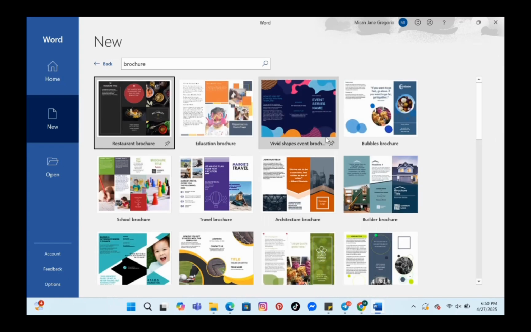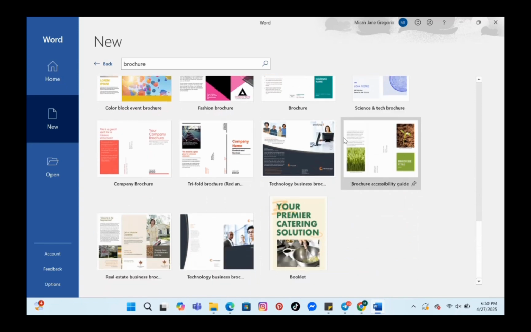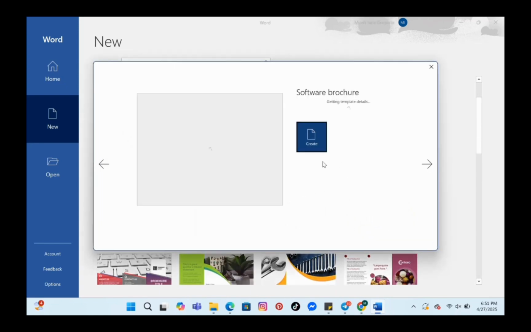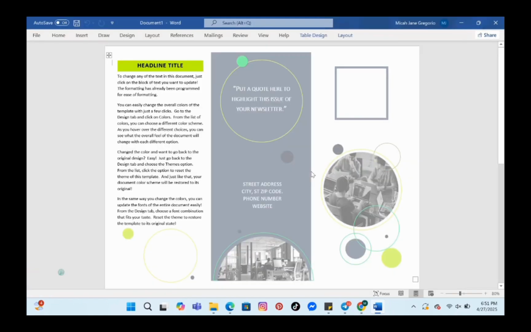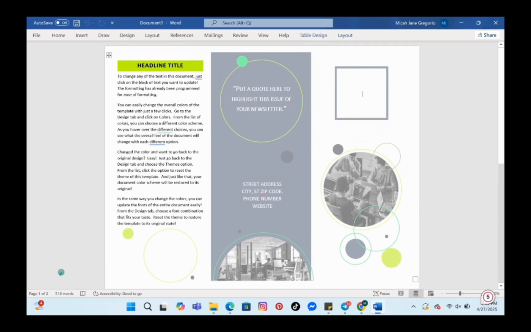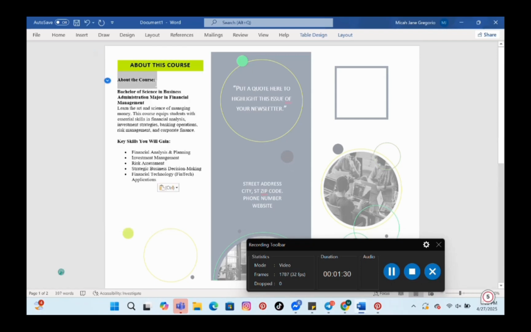Open your Microsoft Word, then click New, search Brochure for brochure template. Then, choose your desired template and press Enter. Second step. Customize the brochure based on the desired content of your brochure.